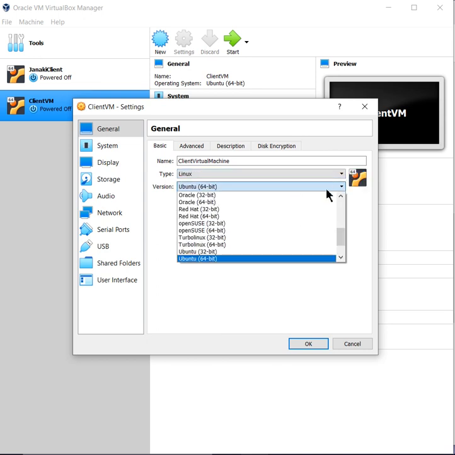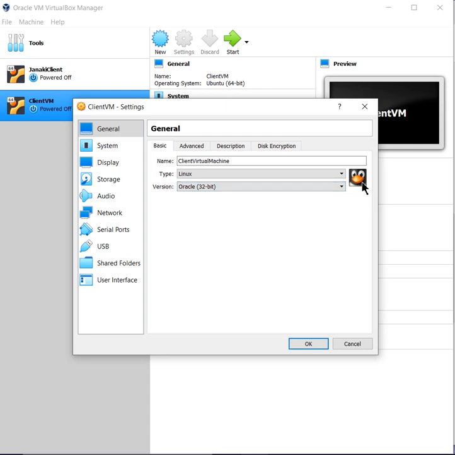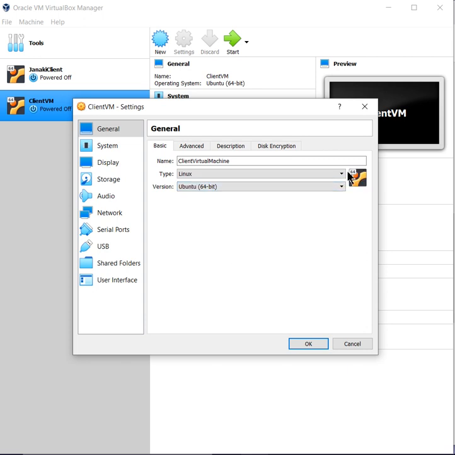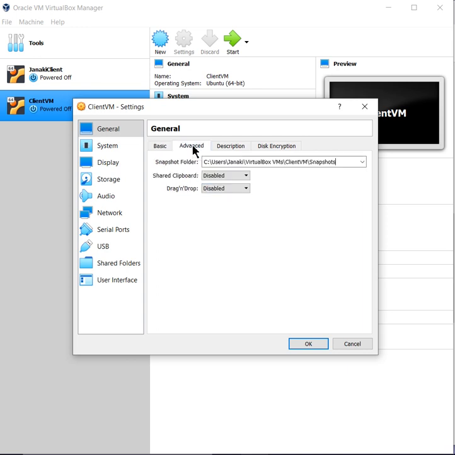Also 64 bits. Suppose if you change Oracle, that name will change, the logo will change. So I am using Ubuntu 64 bits. So this is with the 64 type. These are the basic VM names and host names. Then in the advanced area, again your client virtual machine has been created.